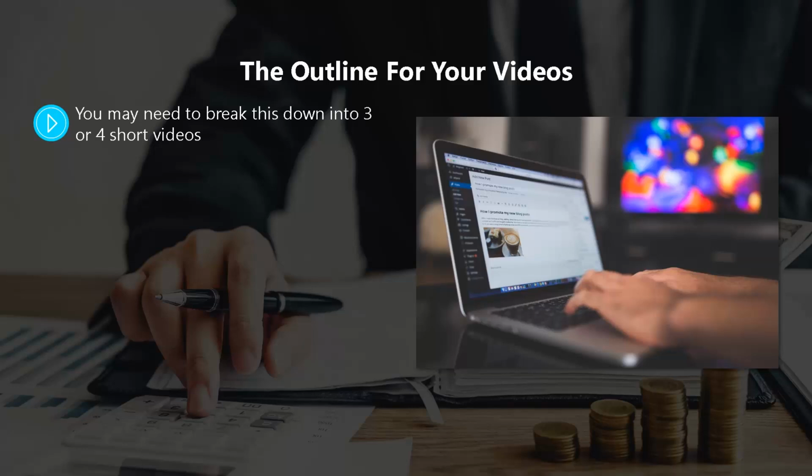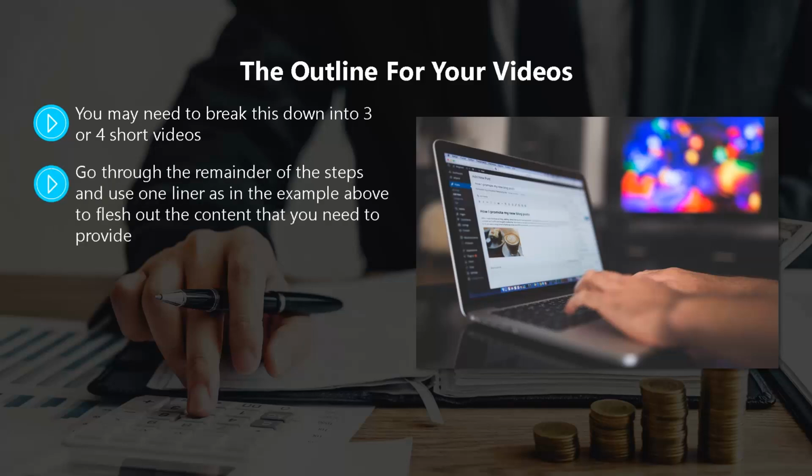Always use short videos rather than long videos. If a potential customer sees that some of your videos are an hour long, then this could put them off. Remember that some people will be using their smartphones to view your videos, and an hour on a small screen is unthinkable. Go through the remainder of the steps and use one-liners as in the example above to flesh out the content that you need to provide. You can always change this later, of course, if you have forgotten something, for example.